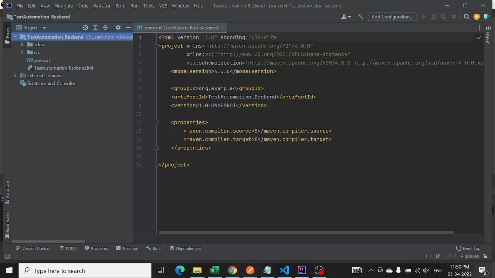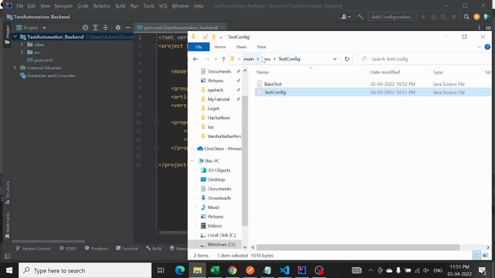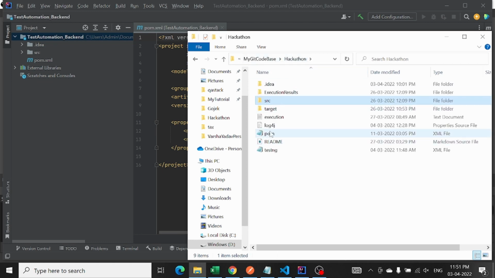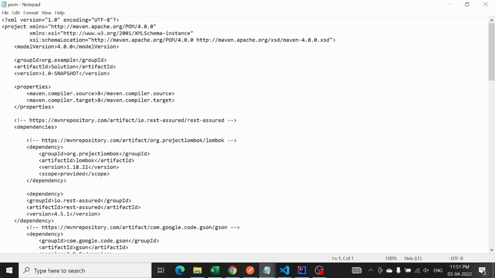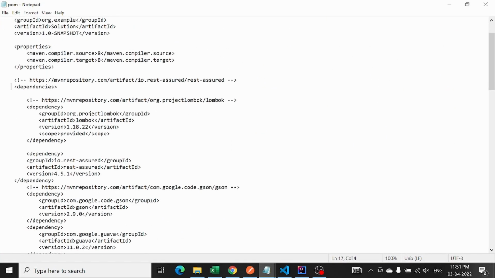Now, before beginning, I would like to tell you that as part of this project, we'll be using certain libraries for which we are supposed to add certain dependencies in the pom.xml. Let me copy those dependencies from an existing pom.xml. I will provide the list of these dependencies in the description box.